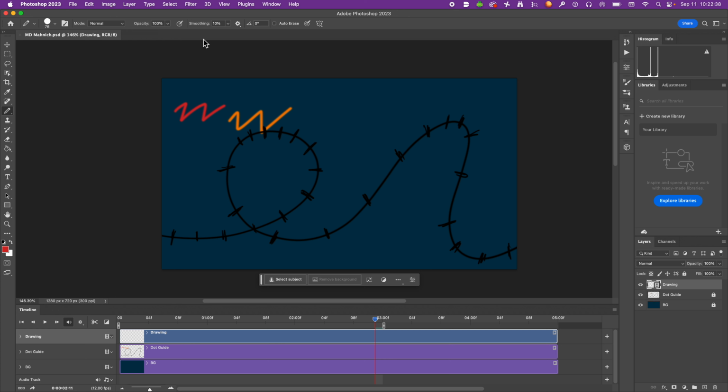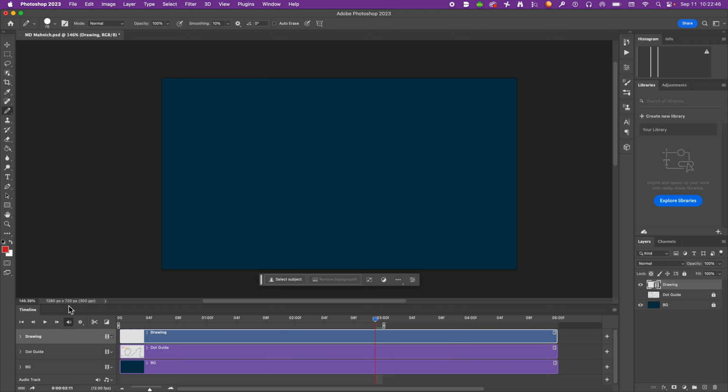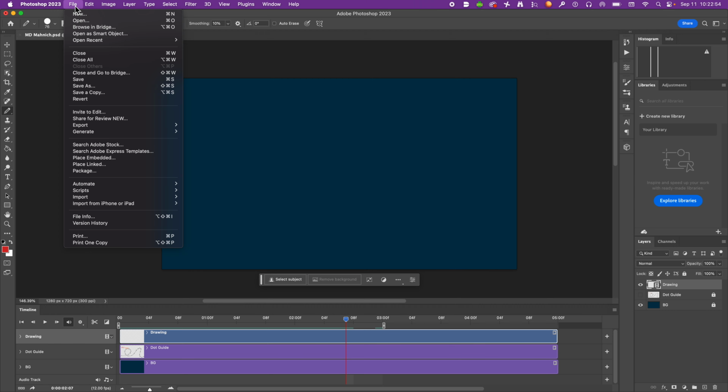Say OK. And then next up, you want to save it as an animation file. So turn off your guide. That should leave you with your background and your dot. Again, you're going to be animating 2 dots, not 1. Go to File, Export, Save for Web Legacy. Click on that.